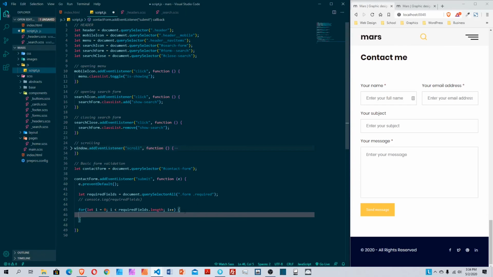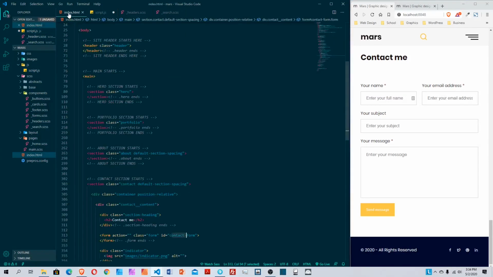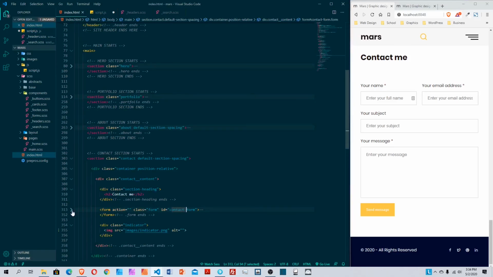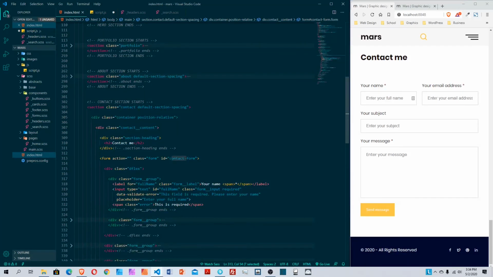What we're going to do is grab from each of these the error message, and then grab the error container that will show up right here, and then grab the value that the user inputs right here. If you go back to the HTML, look inside of the form right here, you can see we have this data-validate-error. We're going to grab that, and then we're going to grab this error also.